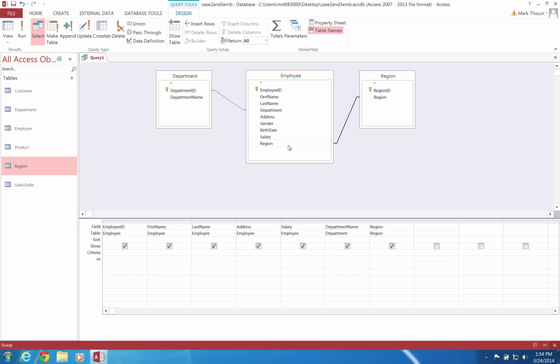When you join tables to each other, you need to make sure you are joining based on fields that share common data values. So here I join from the region field in the employee table to the region field in the region table. The region field in the employee table stores region number, 1, 2, 3, or 4. The region field in the region table stores the region name. So I actually joined these tables incorrectly.